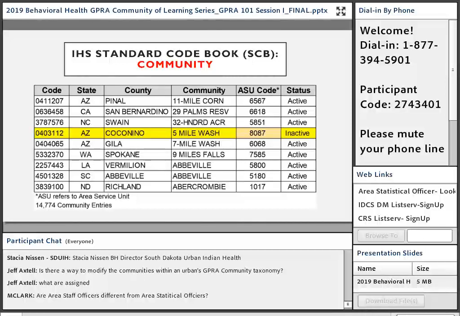So make sure to take a look and make sure the communities that you're seeing assigned to your service units look like they should be. Every once in a while, some of these communities were set up years and years ago, so it never hurts to take a look and make sure that there haven't been any changes. And if you see anything that is incorrect, you'll want to contact your area statistical officer. They're the ones that can go in and request changes to the standard code book.